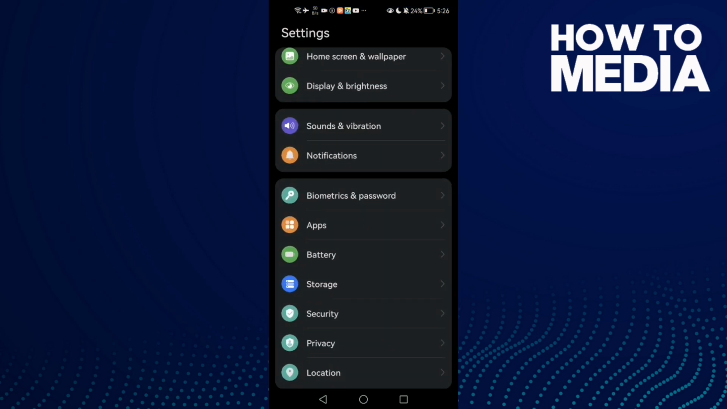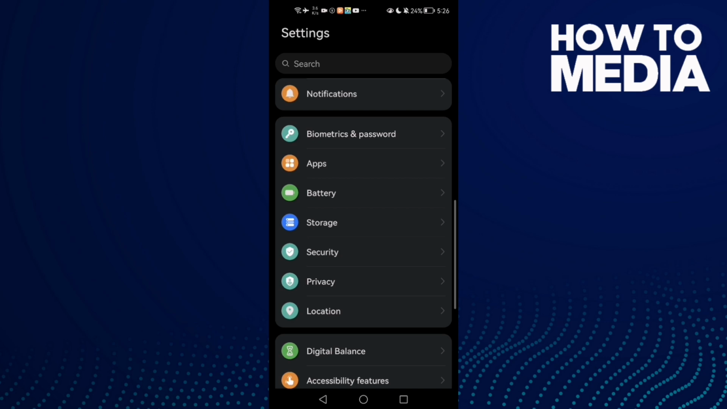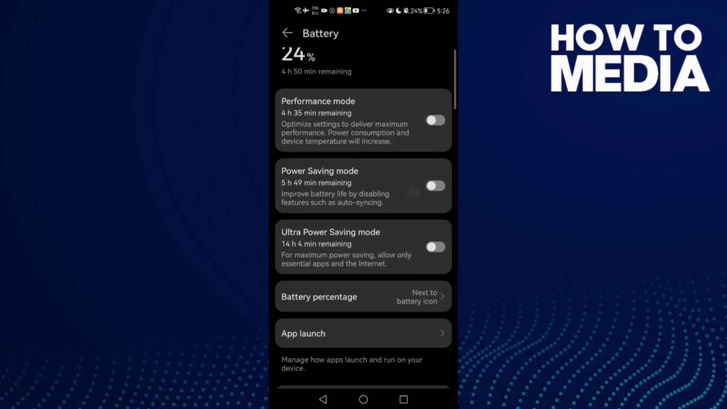First, open settings and now scroll down until you find battery, and now check power saving mode. Maybe you'll find it like that, just disable it.